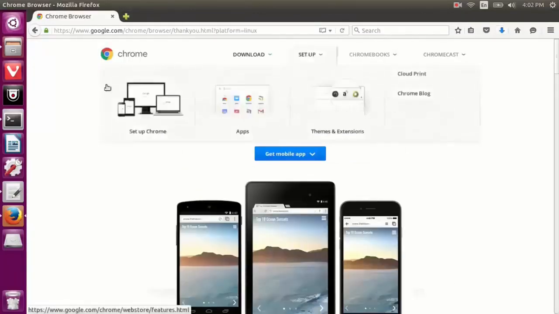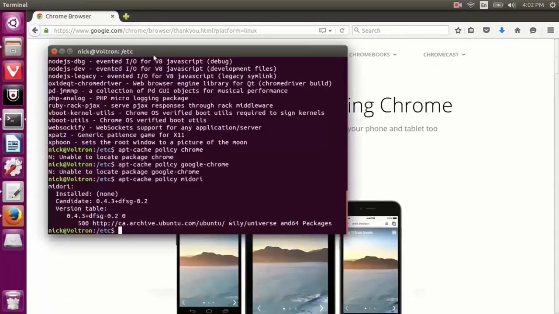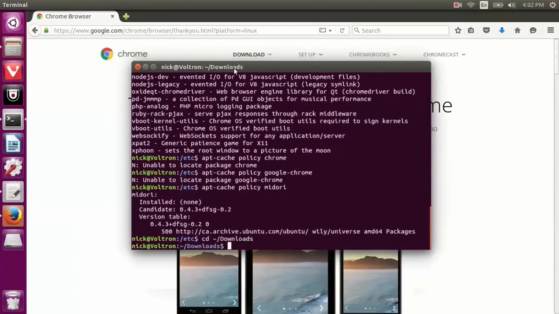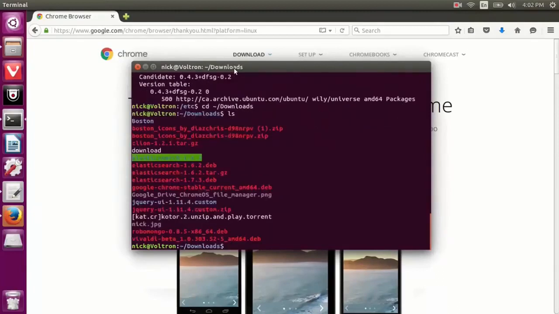Now, once the download completes, we can change directory into our home downloads directory. We can use the ls command to see this file.